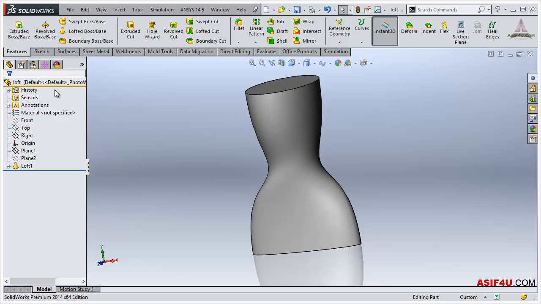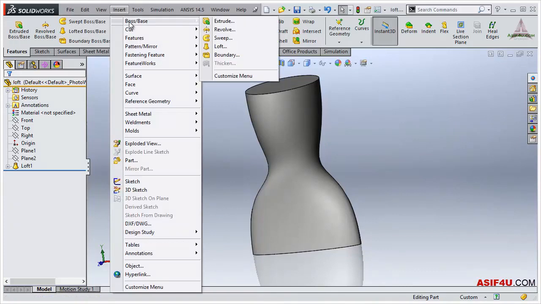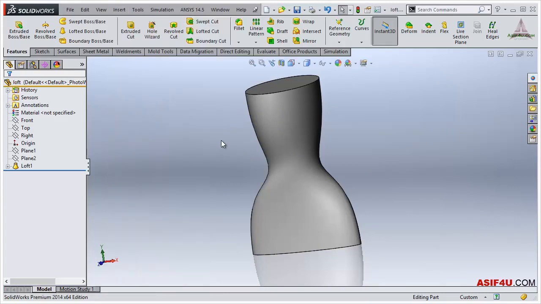You can get the tool from the feature tab, from this lofted boss or base, or if you go to insert boss base, from here you can get that loft feature. And the main difference between the swept and the lofted boss is, in the swept you need two things. One is profile, another is path. But in the loft you need only the profile.